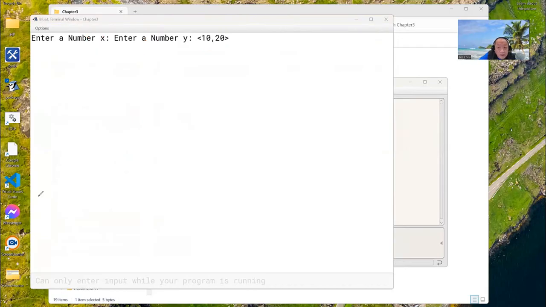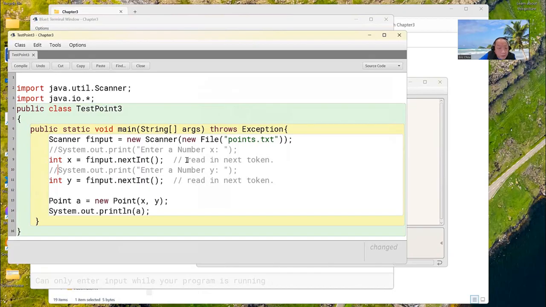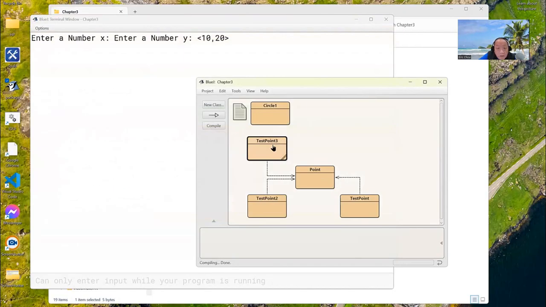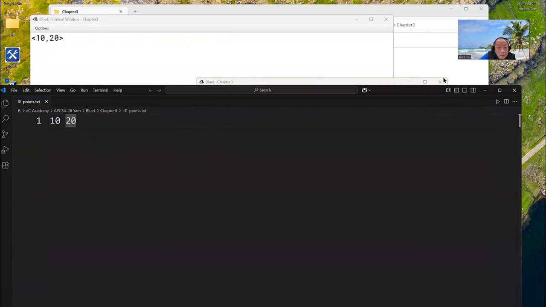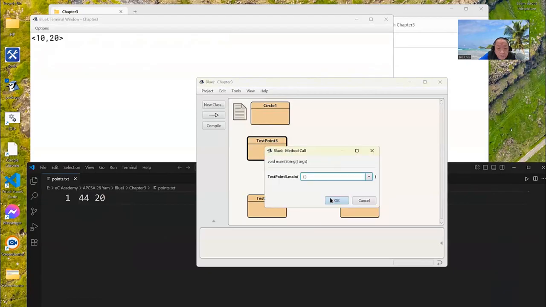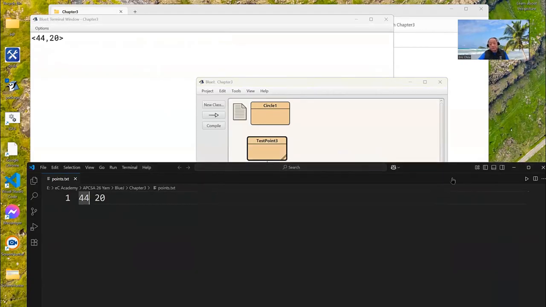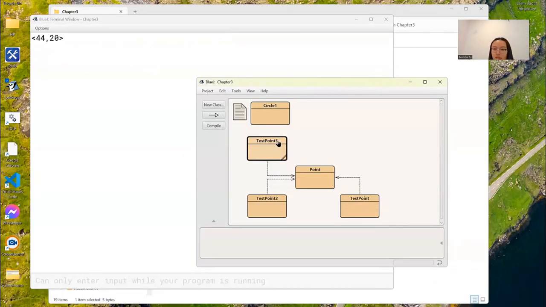Okay. So let's delete these two statements. It's no longer needed, so you don't need to prompt it anymore. So it directly reads in 1020 from your text file right here. And then output. So here, let's change it to 44 and 20. Let's run it one more time. Is that okay? Yeah.